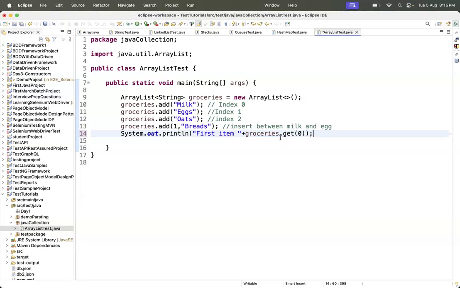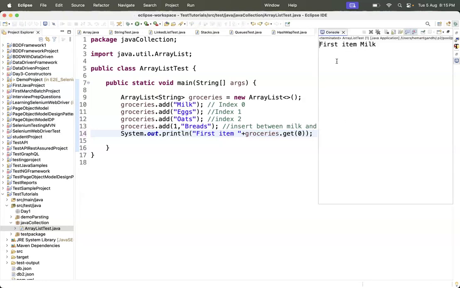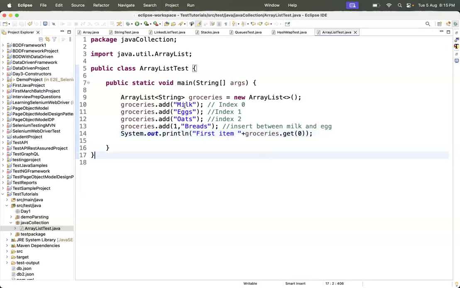And what you're doing over here, you are fetching one of the values out of it. So this will give you milk. So first item milk, and you want to get second, third, and so on. Keep on adding and printing. You can play around with it to make your understanding better.